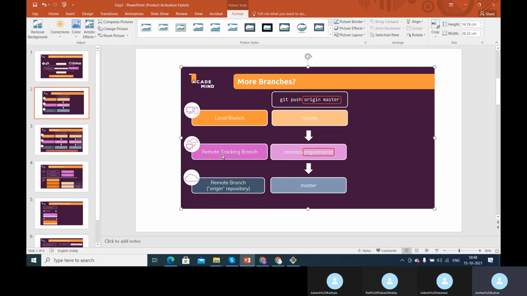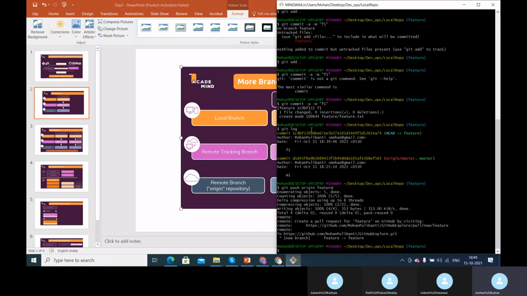You need to understand the remote tracking branch as a bridge between the local branch and the remote branch. Whatever changes you make using git push will be there on the remote tracking branch, and from the remote tracking branch they go to the remote branch. So now, how do we look at the remote tracking branches? Whenever you do git push origin future, Git will create this remote tracking branch and push that data to it. From the remote tracking branch it will push the code to the remote repository.